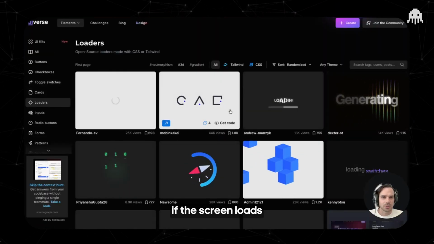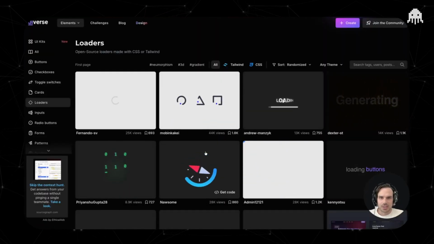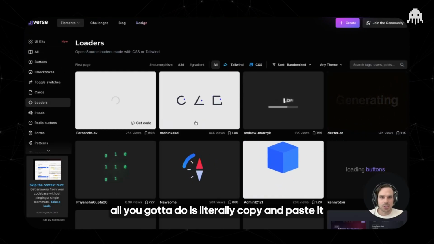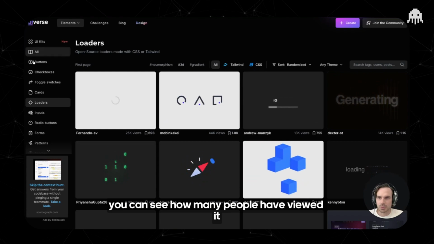Loaders, if the screen loads, although things load so quick right now, you can ask ChatGPT to use this code, and there is everything there. All you got to do is literally copy and paste it. You can see how many people have viewed it.